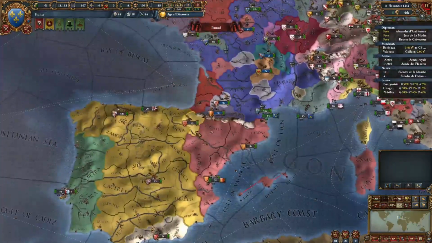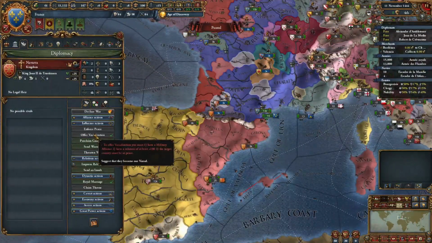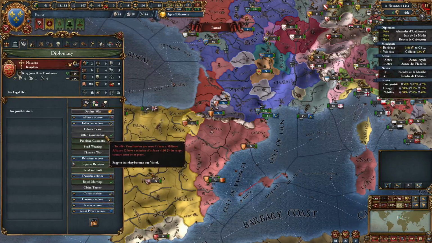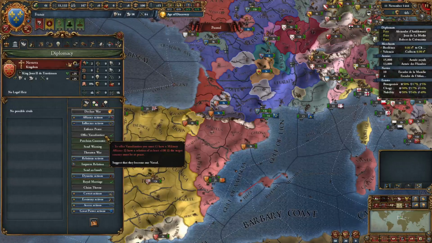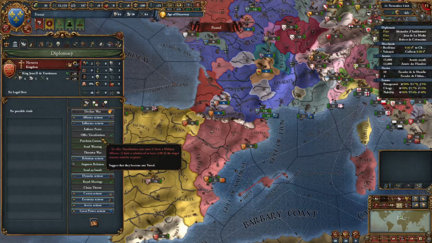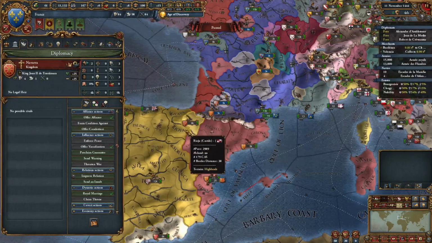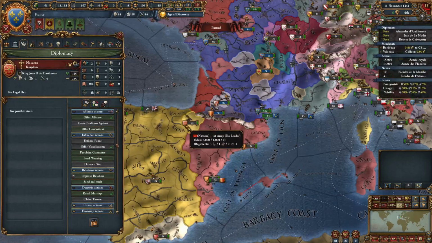Second option is you can diplomatically vassalize people. So you can see here the offer vassalization option under Navarra. This requires us to have a military alliance, have 190 relations, and they must be at peace. So technically we could ally them, marry them, improve relations, and we could diplomatically vassalize them.